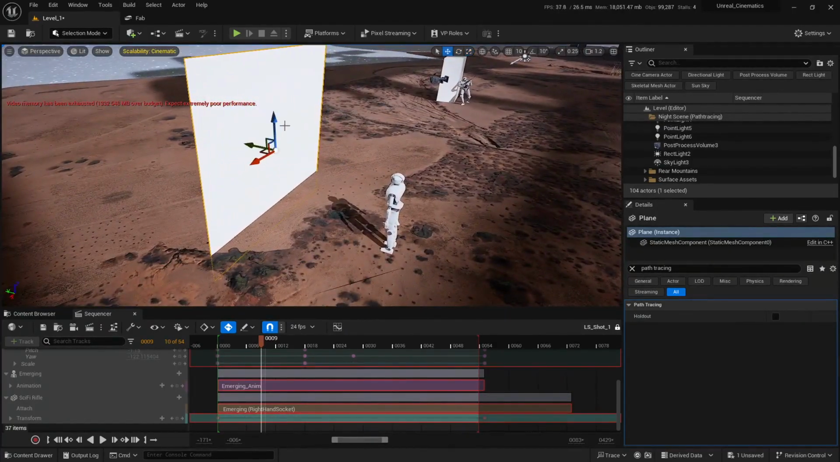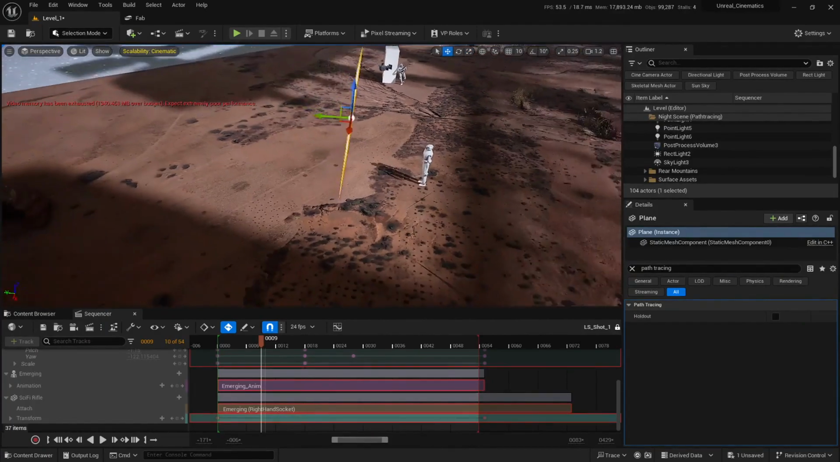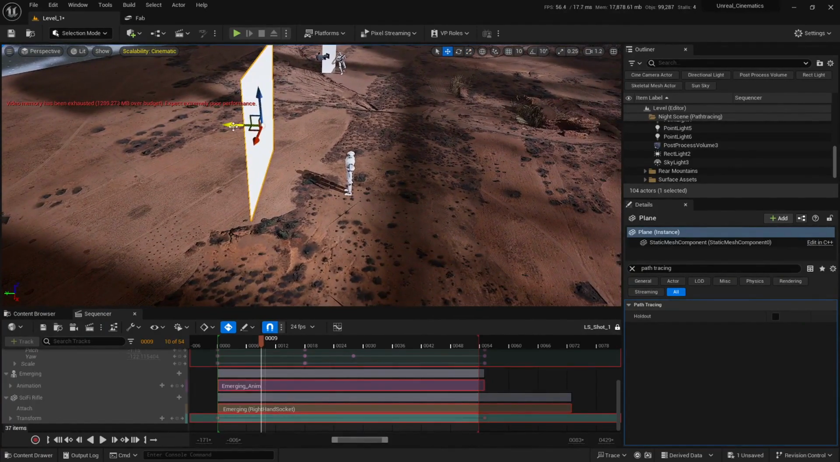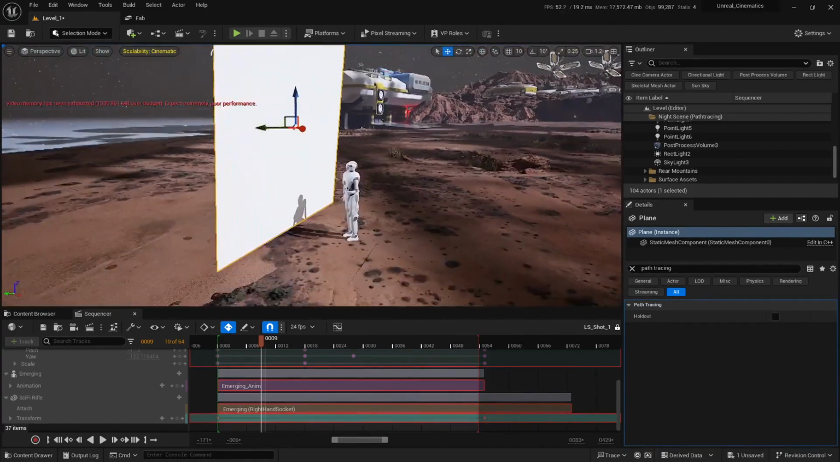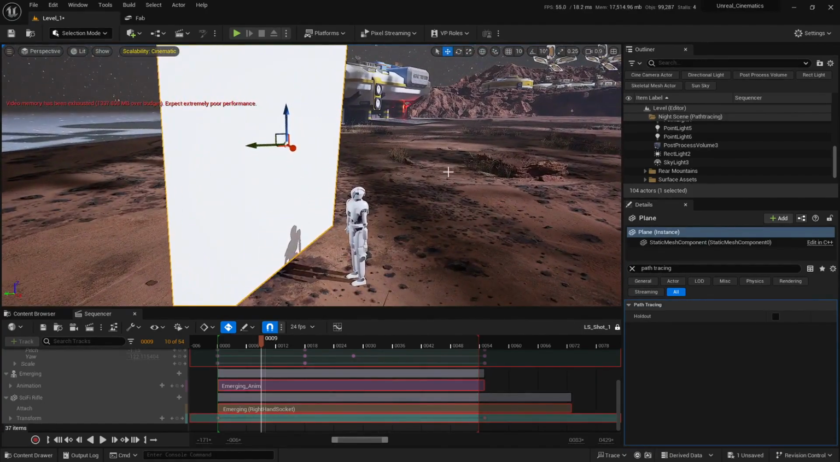I'm going to scale it up, move it up on the Z axis and bring it maybe just about there. I'm going to move this thing like so. There we go. So what actually is a light bounce?